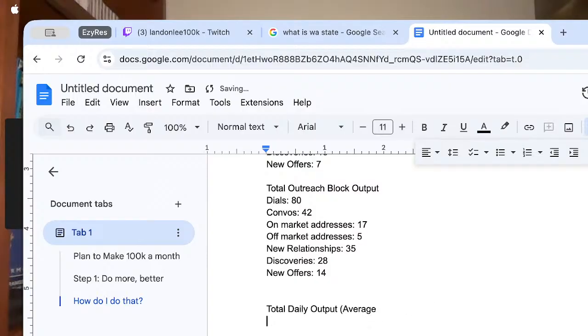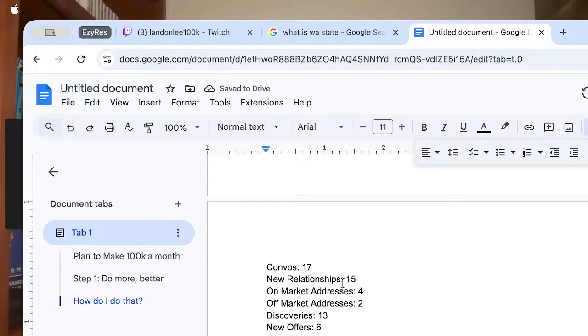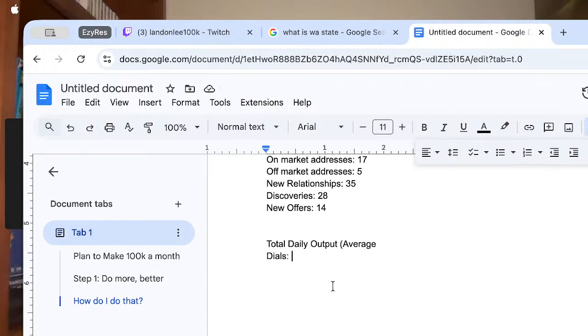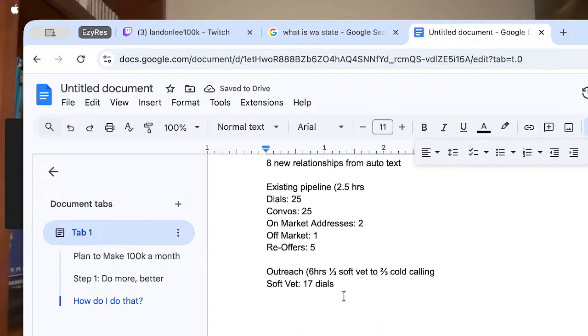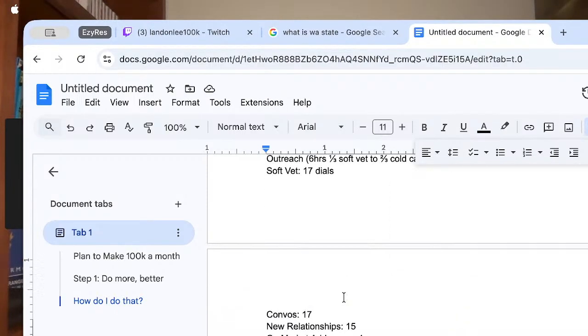Average. Dials would be 80 plus 25, so it'd be 105. We'd say about 200 texts sent. Dials 105. Convos, we would have 40 in the morning, 65.